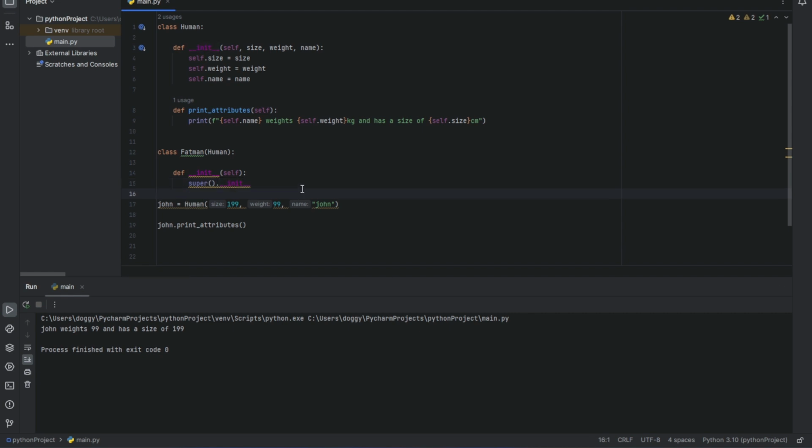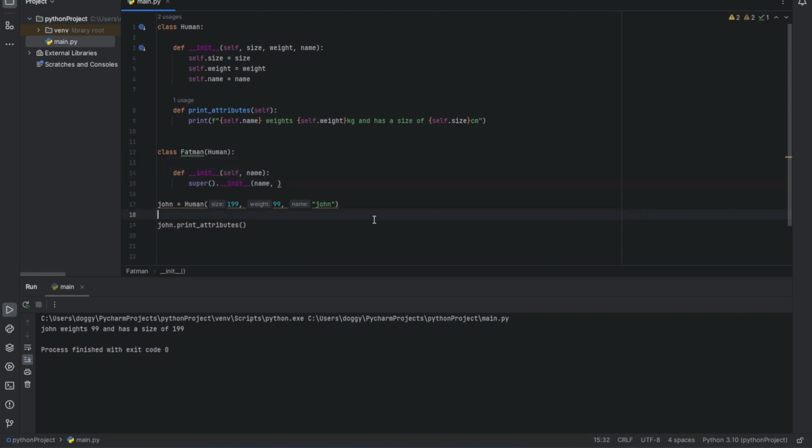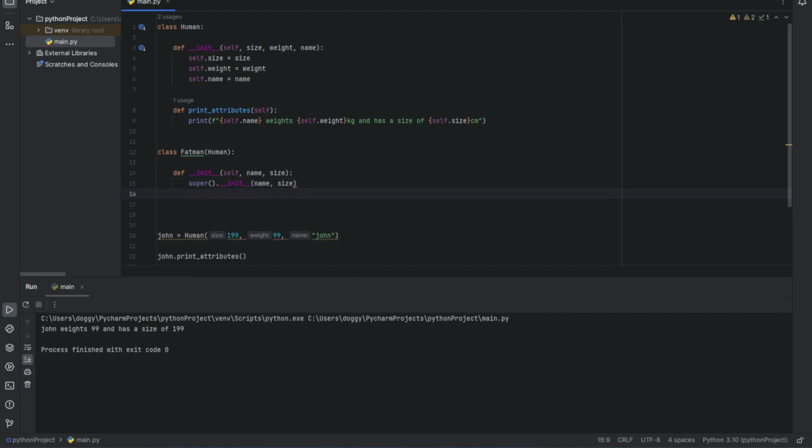So while writing this, we can write in the brackets, for example, the name, which is the name, the size, which is the size, and just for the sake of showing you how it works, we won't use an attribute named weight, but weight will be automatically set to 150. Like this one.